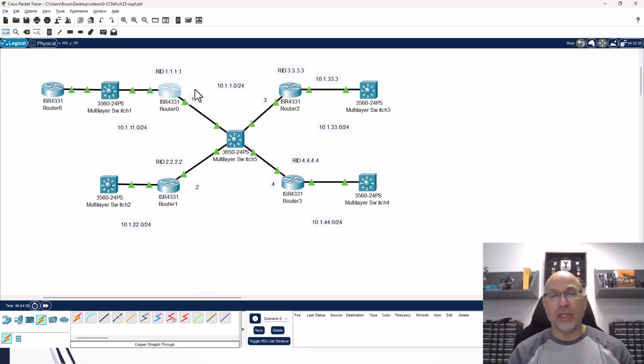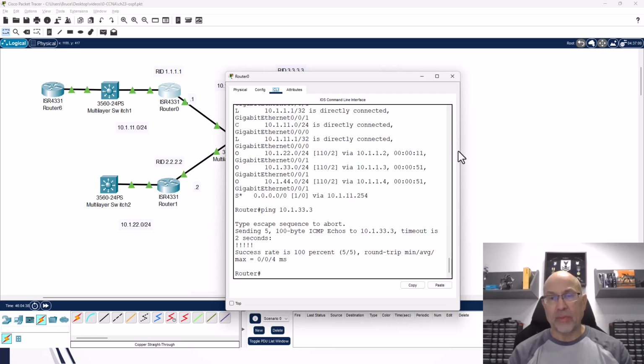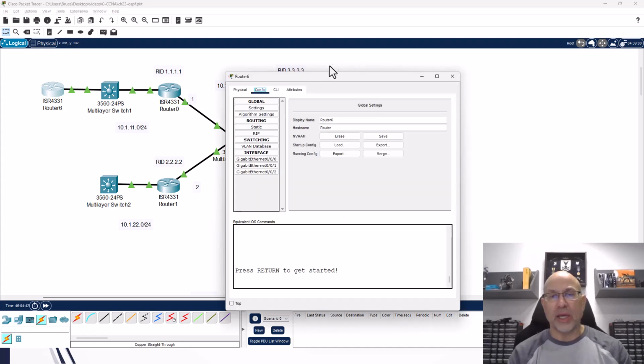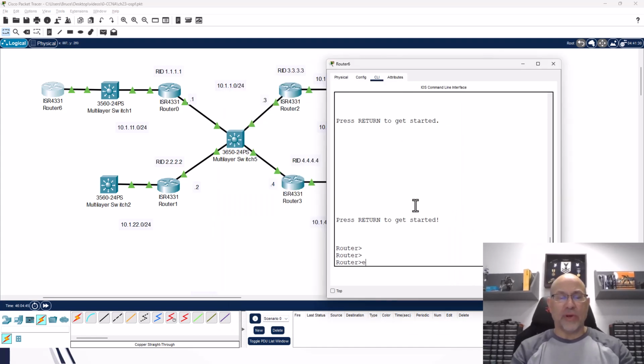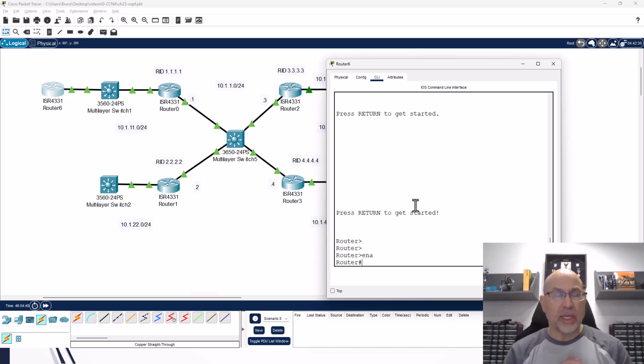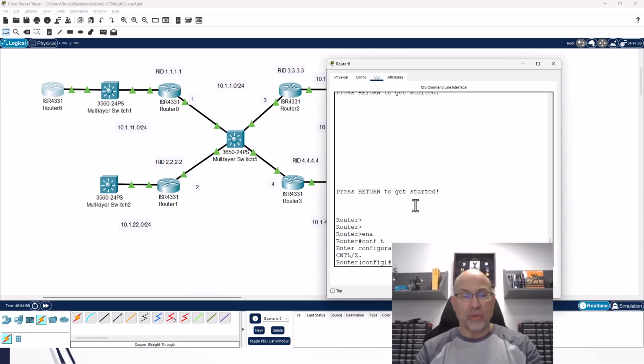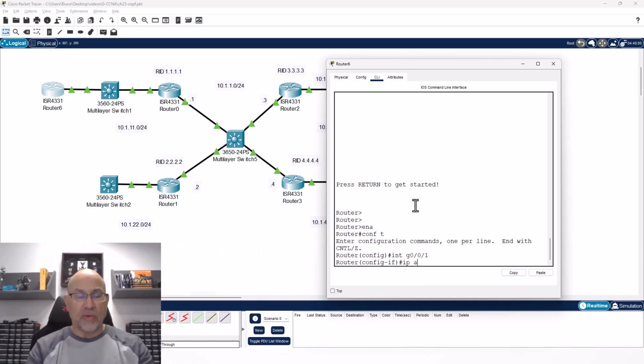So the first thing that I'm going to do is configure our router here on this side. All that I'm going to do is give it an IP address. That's all we really need. It's just a demonstration of which direction traffic is going to go. So I'm going to say int g0/0/1, and I am going to give it an IP address. Now this is the 10.1.11 network, so we'll say 254, like that.